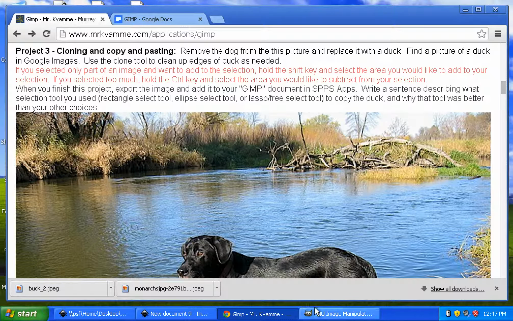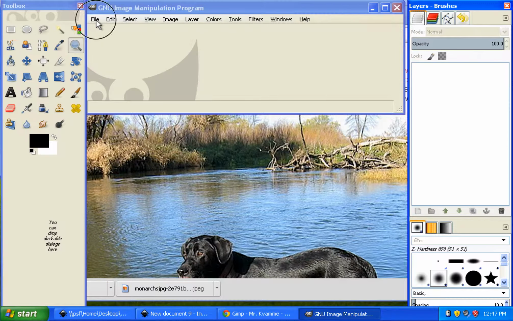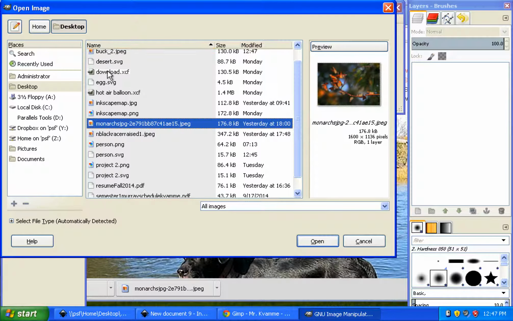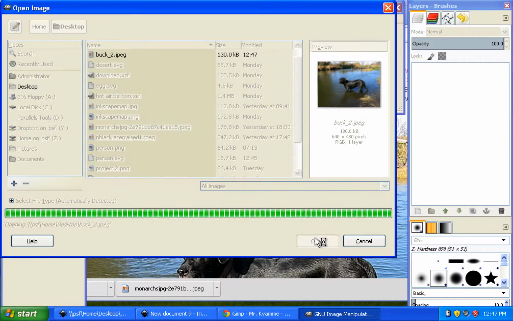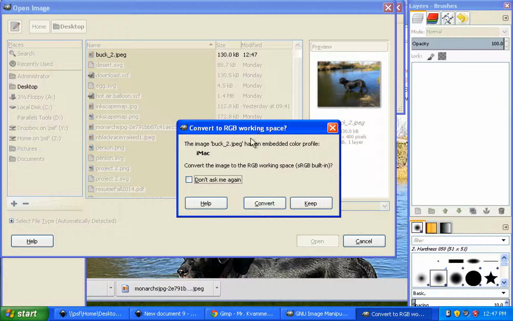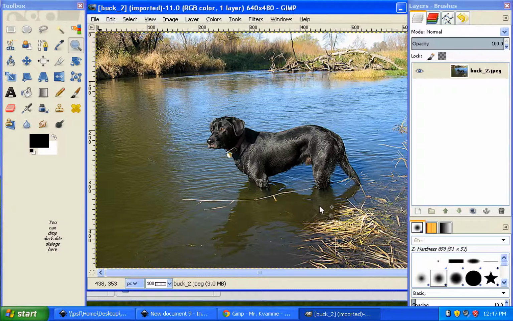And now that it's downloaded, I can open it up in GIMP, File, Open, and find Buck2 on the desktop. Open it up. If it asks you, do you want to convert to RGB working space, you could click Keep. Convert would be okay too.